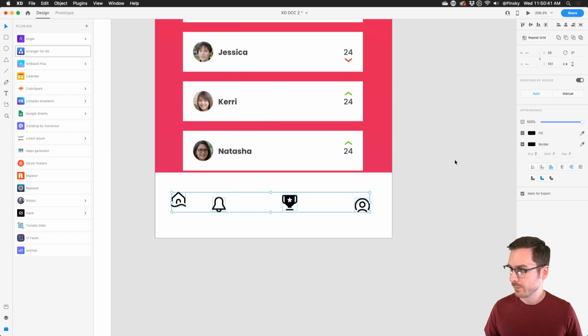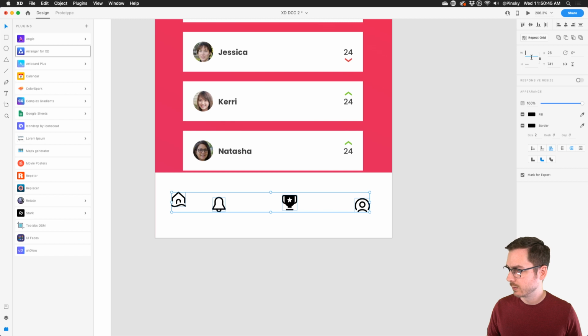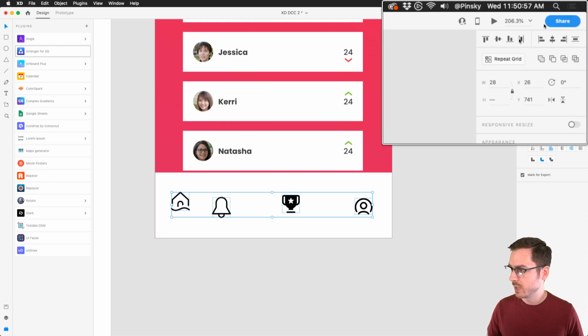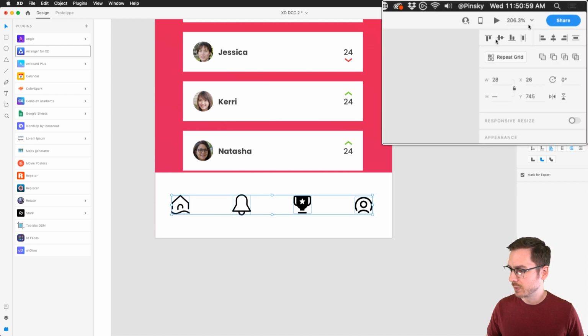Whoops. There we go. And in my assets panel, or in my properties, I want to make sure that all of them are about 32 by 32. That's a little bit large, so maybe I'll drop it a little bit to, let's say, 28. That looks a little bit better. I'm going to make sure at the top I can also distribute them, make sure they all line up properly.